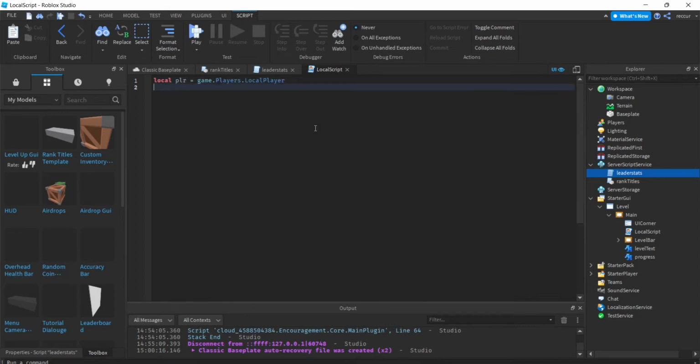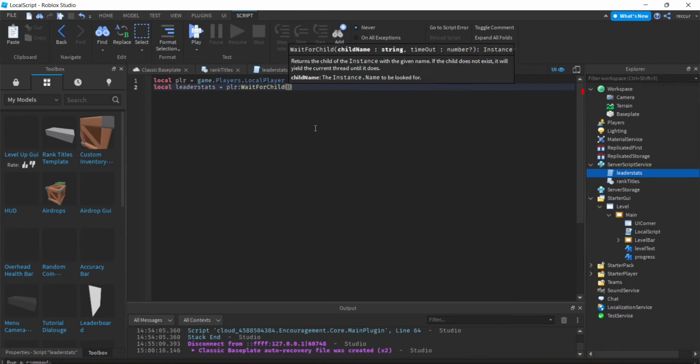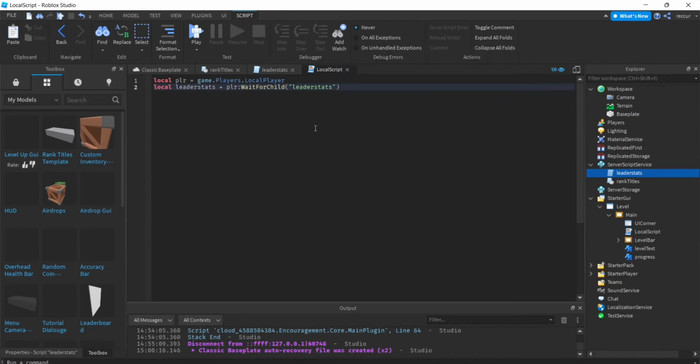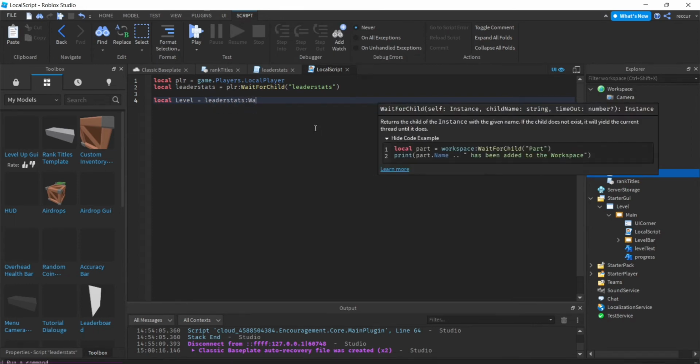And now we can get the level and the XP values from the player. So let's get leaderstats first. Leaderstats equals player, and then we need to use WaitForChild because this is on the client and it might not load yet. Leaderstats we actually added from the server, so in case the player hasn't loaded yet, this might break. That's why you use WaitForChild, because we want to wait for the folder to be added from the server.